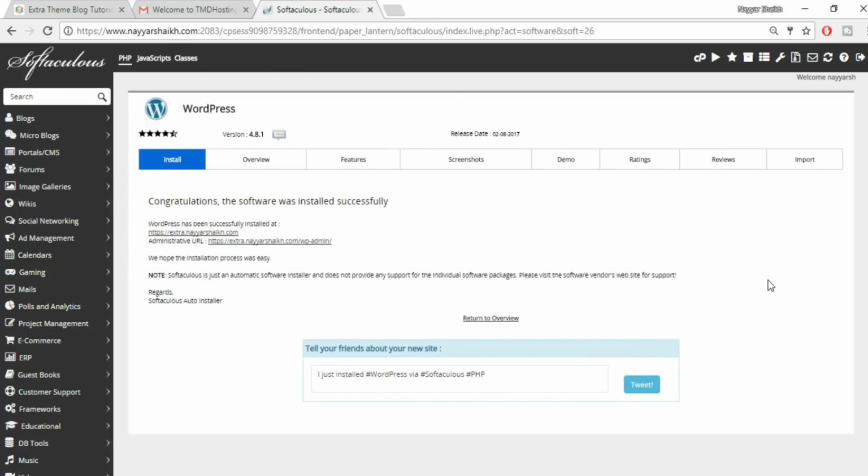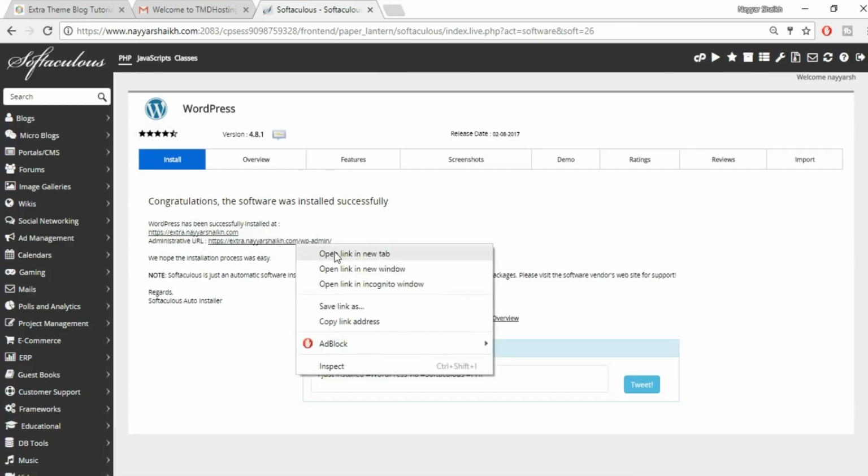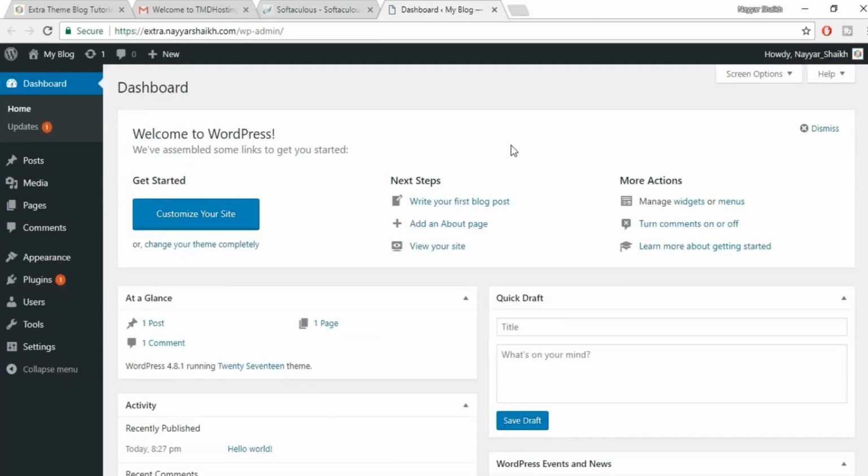Okay, as you can see guys, it just took around 3 to 4 seconds to install WordPress on our website, and you have two different links over here. One is the website link and the second is the administrative URL, the backend or the dashboard link. Okay, so just open this dashboard link in a new tab. Okay guys, so as you can see, this is the dashboard. This is how our dashboard looks. Now let's see how our website looks.